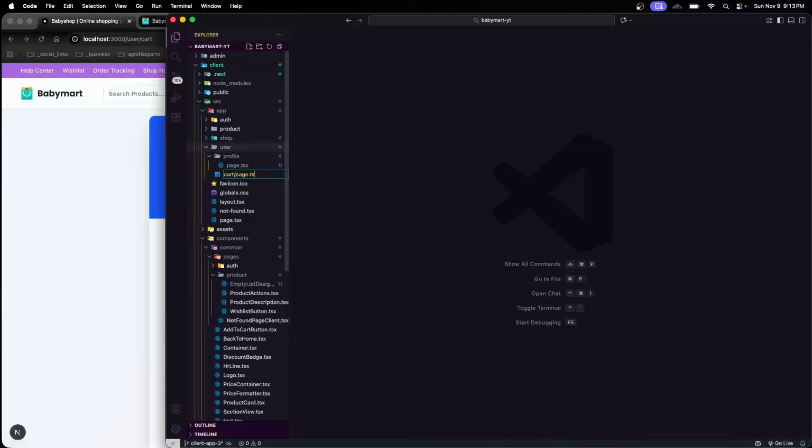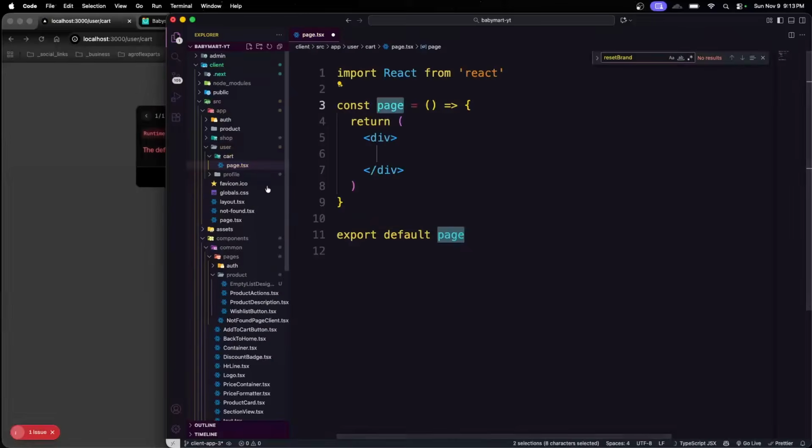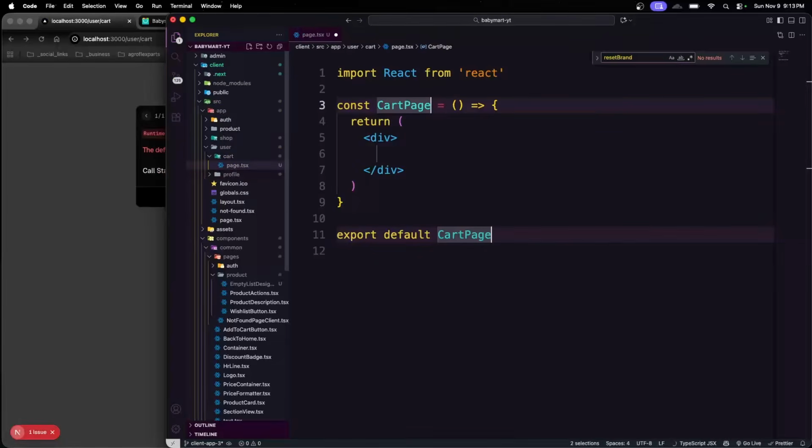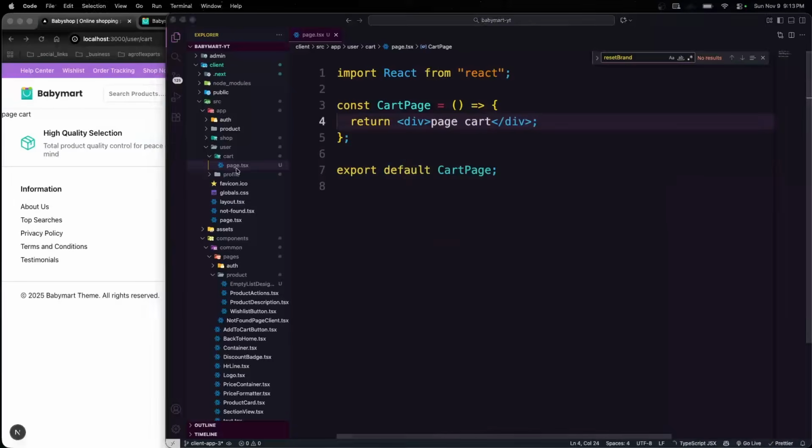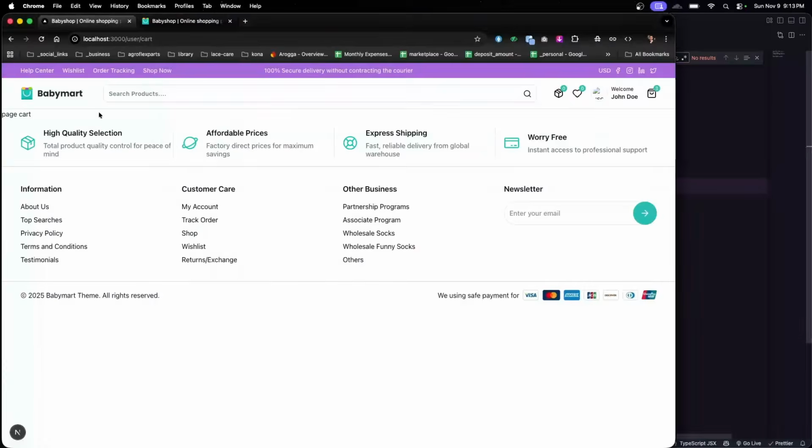It's going to be cart and page.tsx, rfce. So that could be CartPage, and that could be, let's say, not like that. Okay, what's wrong? That could be p, not a p tag. Okay, CartPage, cart, whatever is there. So now this is going to be our cart page here.